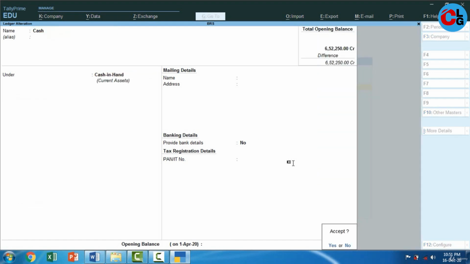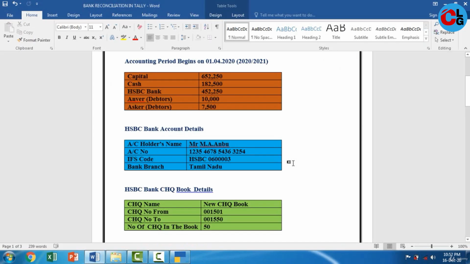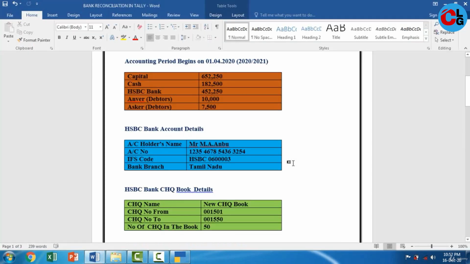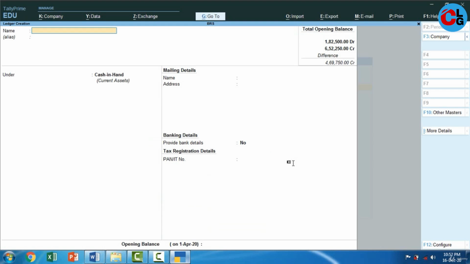182,500, right? Okay. Next is HSBC Bank, 452,250, right? So I am going to create the bank. HSBC Bank. It comes under the bank account, right? So I choose the bank account.